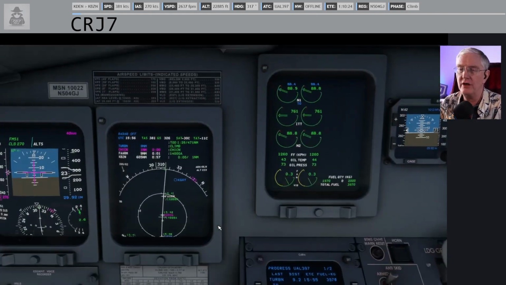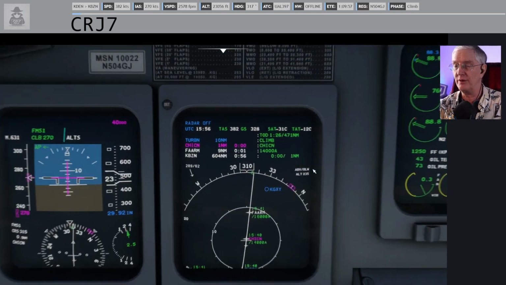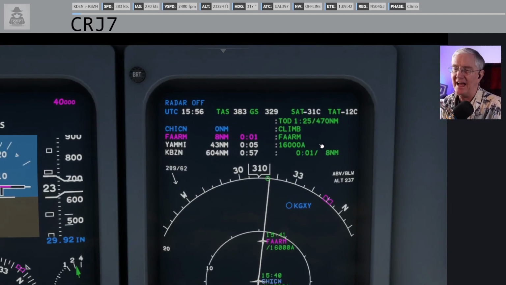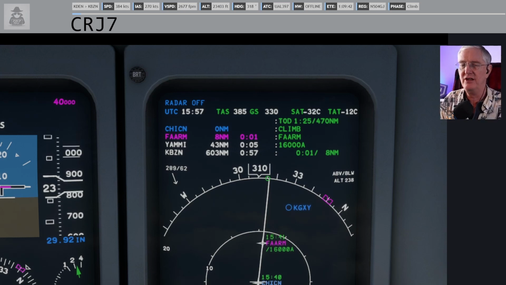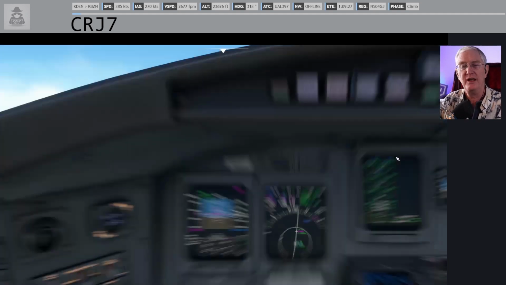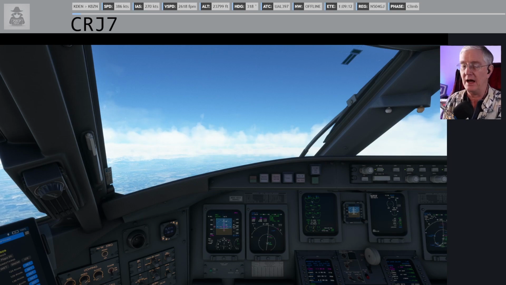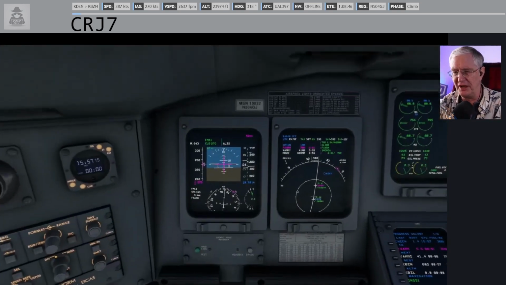The other place to look is go and see top of descent. Look at this. It says it right here. TOD is an hour and 25. Yeah, it's a ways away. 470 miles is our top of descent. So when that number gets down to 75, that's when you go ahead and restart the sim. Restart the YouTube video. Your sim should stay going.